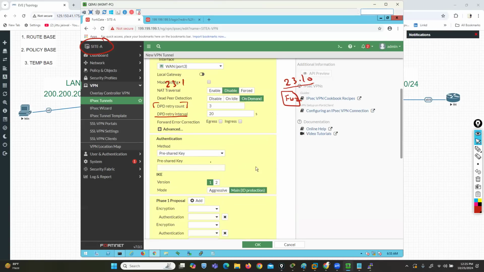And now you can go for the authentication method. So yes, I'm using pre-shared key. Pre-shared key is a method, and I'm using a key. The same key I will configure on the other branch office. So 1, 2, 3, 4, 5, 6, 7, 8. The same key I will configure.